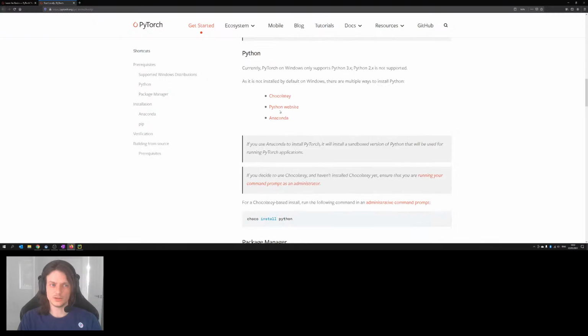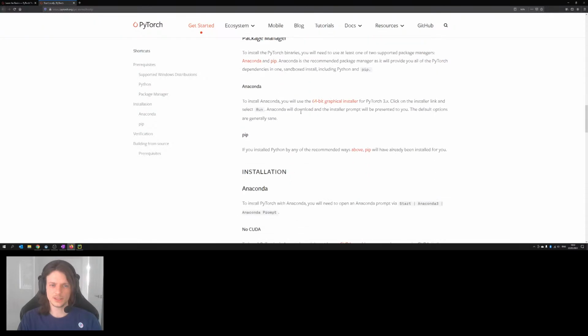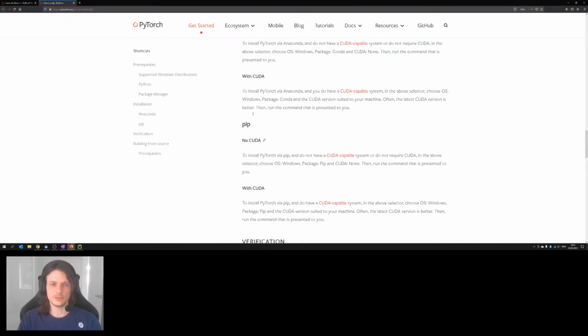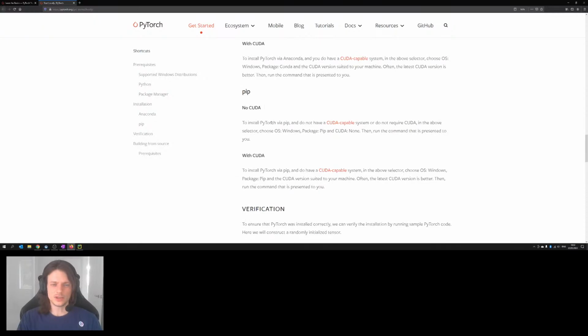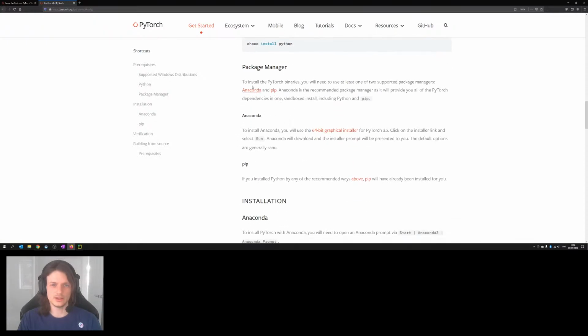Installing on Windows. Package manager, installation: Anaconda, Pip. To install PyTorch via pip and do not have a CUDA capable system or do not require CUDA, in the above selector... I do have CUDA. To install the PyTorch binaries, you will need to use at least one of two supported package managers: Anaconda and pip. Anaconda, one of two.